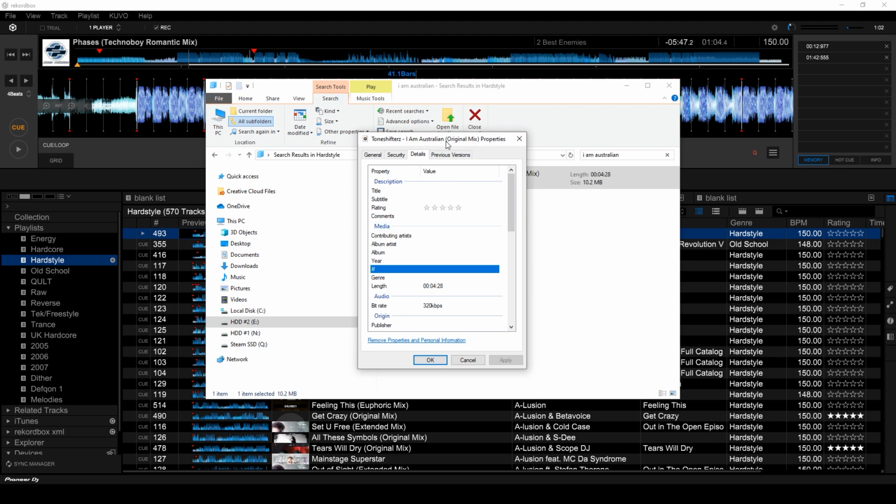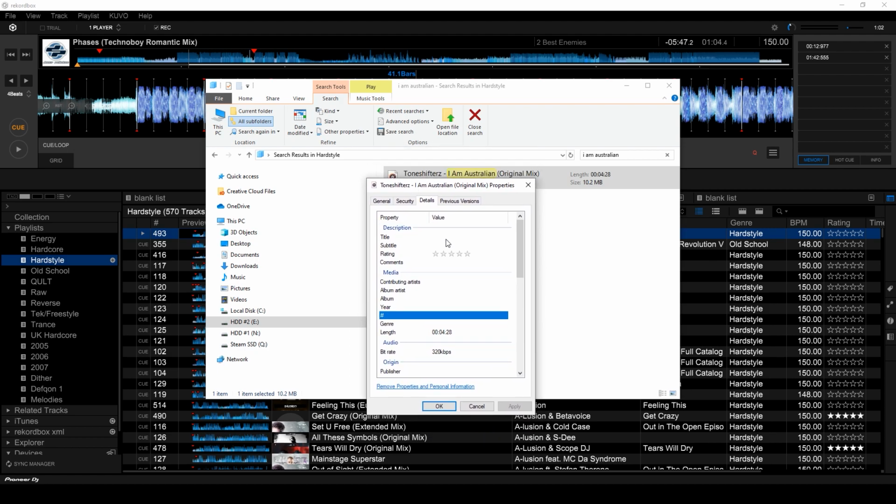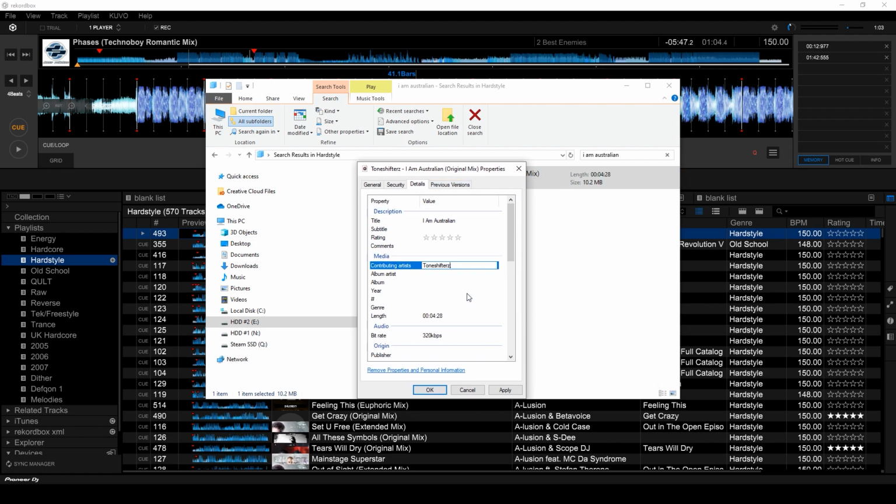So we can see by going into the details of the track, it doesn't actually have the title or the artist set. So under title, we'll put I Am Australian. Then for contributing artists, we'll put Tone Shifters. And normally when you buy tracks from websites like Juno Download, Beatport, Hardstyle.com, Hardtunes, they're all going to have this information pre-populated, so you don't need to worry about it. It's more free releases that you're going to need to do more editing on, but it's a small price to pay when the tracks are free.